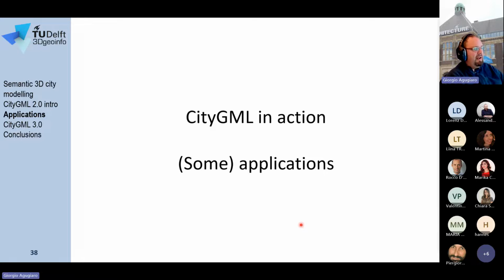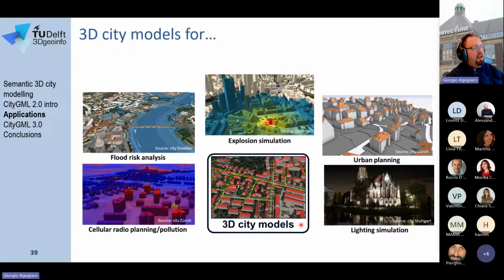introduction, and I would like to show you some applications where CityGML is used. Here you have some examples where semantic city models are used to, for example, perform explosion simulation. This is an example from Germany where they need to know how many people and what is the risk of evacuation or for the buildings if, for example, a bomb from World War II is found during the renovation of a building, and they need to know what is the affected area. This is flood risk analysis, and this is, I think, Zurich, so it's cellular radio planning, pollution, urban planning, and so on.